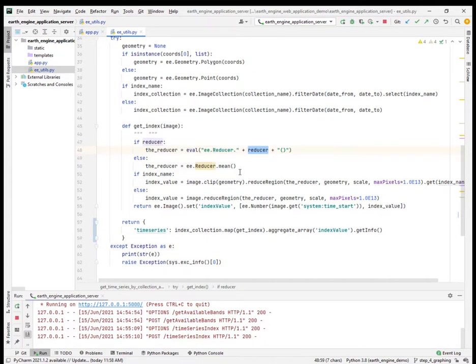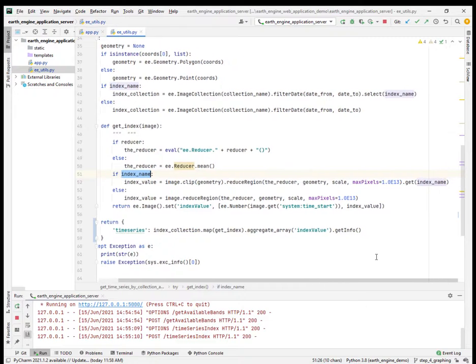If reducer is none, then we just automatically make it mean. If there's an index name, we're just selecting that index. We're also reducing the region, which gets the value of the pixels, and we're also clipping to the geometry. And if there isn't an index name, we do the same thing, except we don't get that particular band.